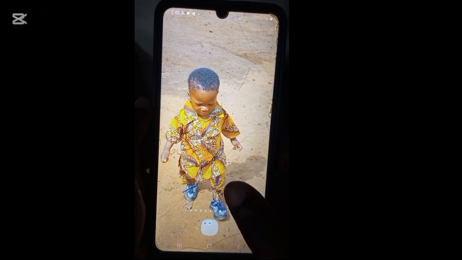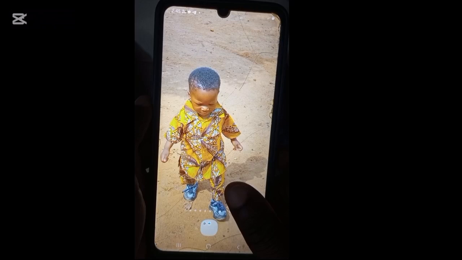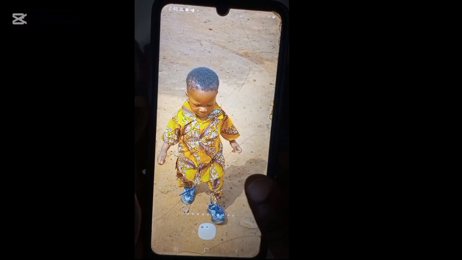In this video, I'm going to show you how to set video as call background on Samsung Galaxy A05.